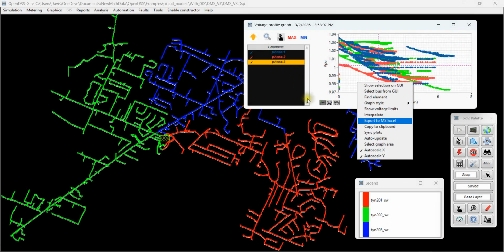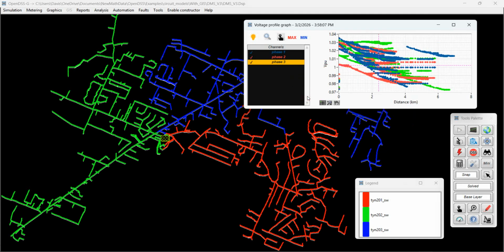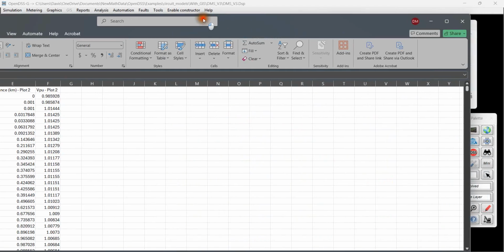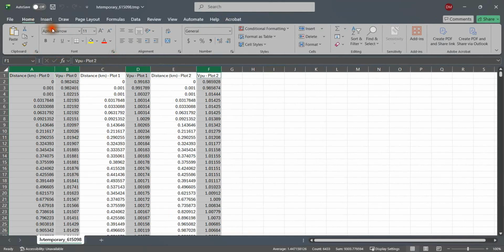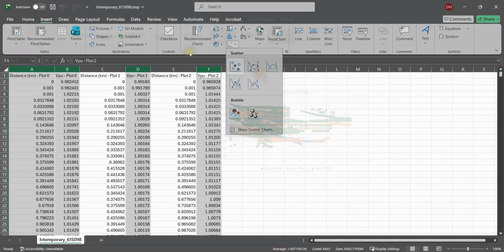This graph also includes several export options. As shown on the screen, you can export the entire plot to Microsoft Excel and recreate or customize the visualization directly in a spreadsheet. You can also copy the plot data to the clipboard and paste it into any other application that supports tabular data.